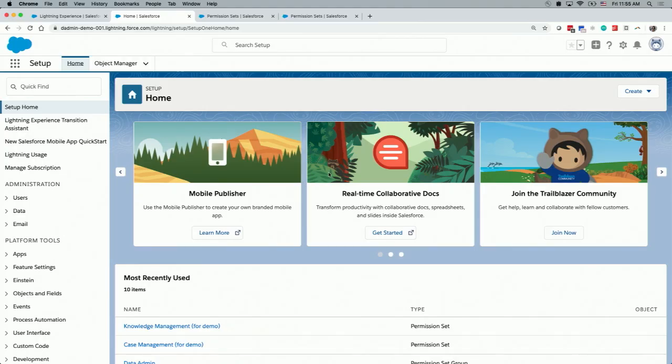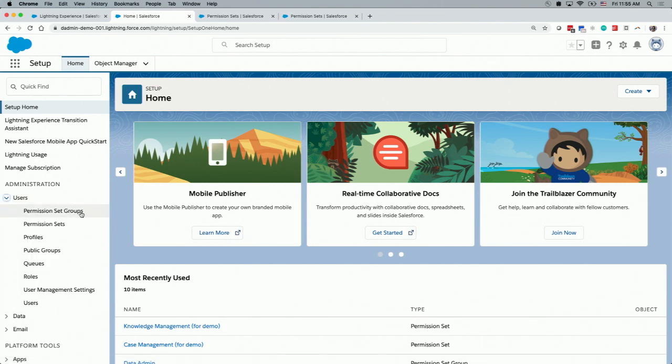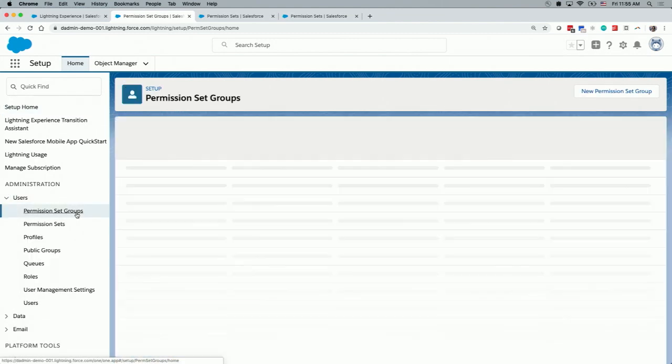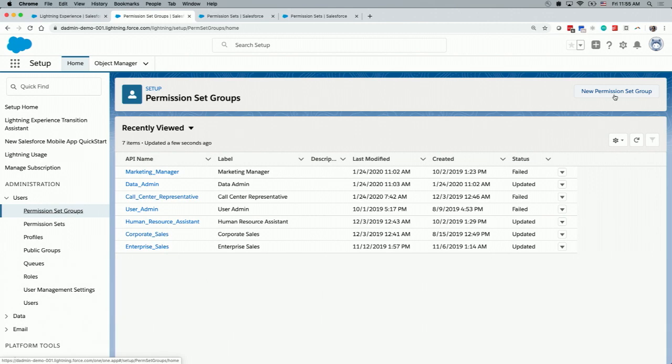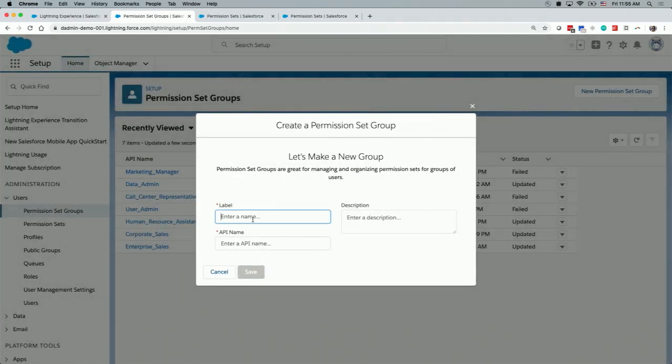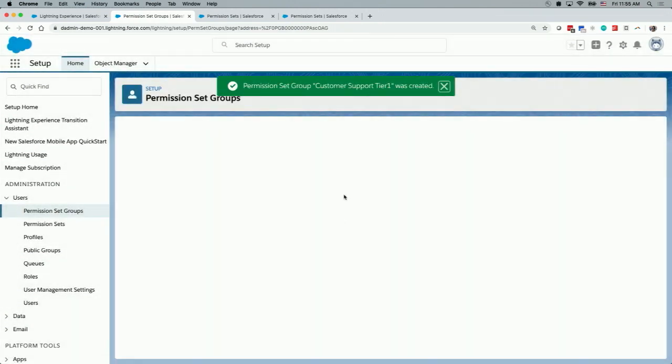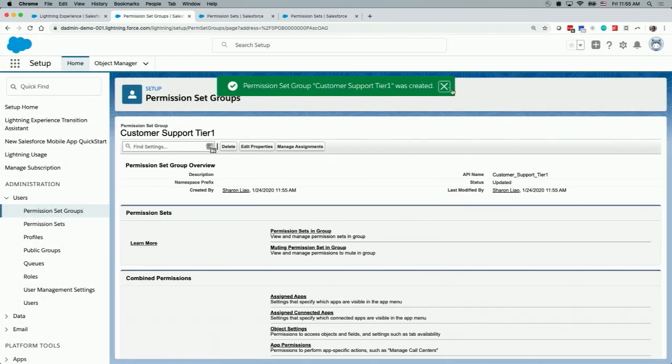Now, I know I've been talking a lot. You might like to see what it looks like in your org, so let me jump into a demo. I am in my demo org, on the homepage of my setup. Once your org is upgraded to Spring 20, you will start to see a new node called Permission Set Group under User. I'm going to demo how to create a permission set group using my previous example of customer support tier 1. When I save it, it will create a permission set group record in the system.